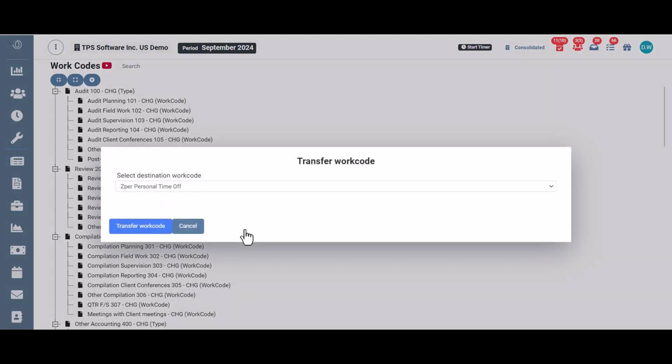When you click on that, it will ask you what the destination work code is, so which one are you wanting to switch everything to. That makes sure that all transactions with that work code would then change to the other in the system. Then you would just click transfer work code to make it happen.